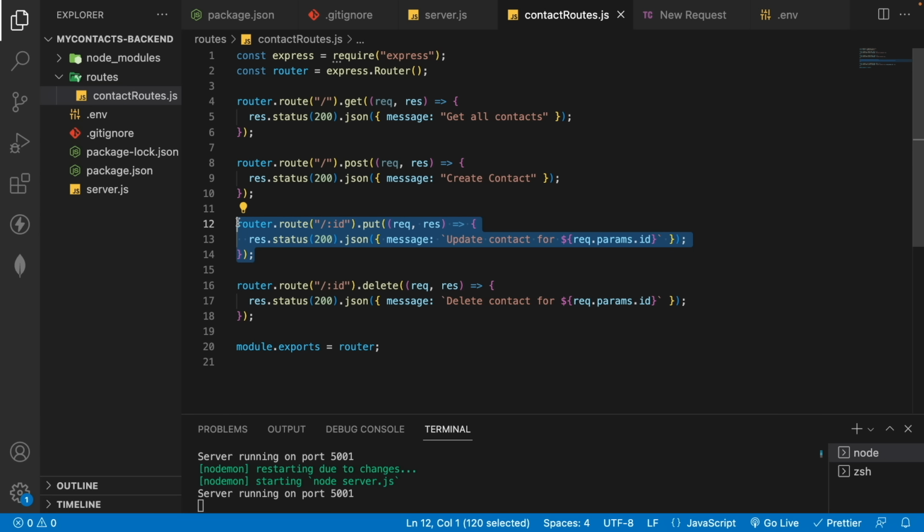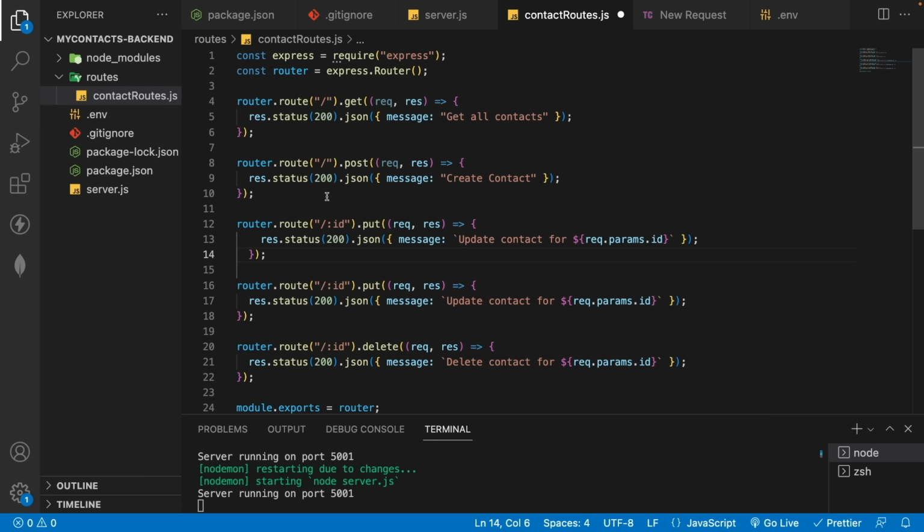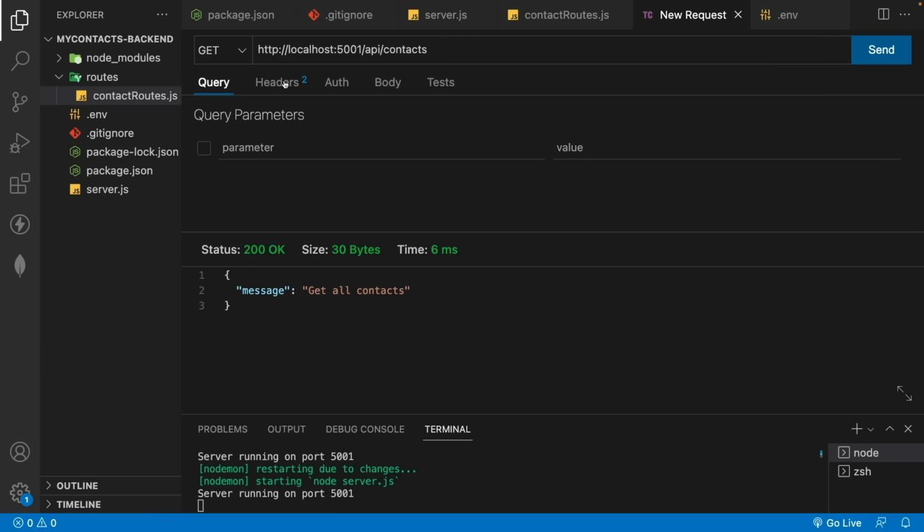We can also make a route to get an individual contact. So I'm going to have a get here. I will have the request and response, and here I'm going to have get contact for this. I will save it. So now we have created multiple routes. Now let's give it a try in our Postman. First, we know that when we have a get request, and then whenever we have a get method, and then we have the contacts resource, and if we send it, we see get all contacts. Now let's do a post.